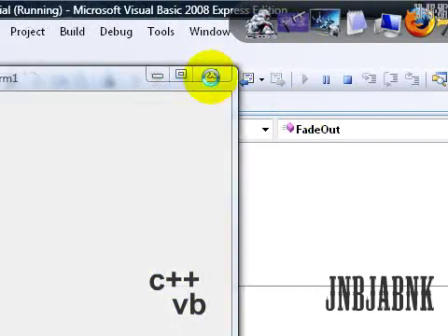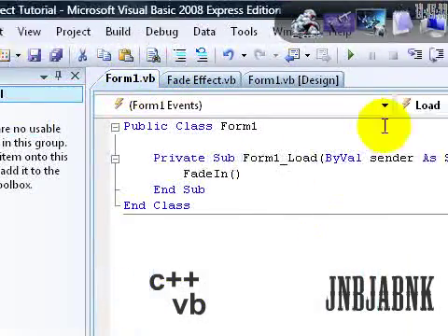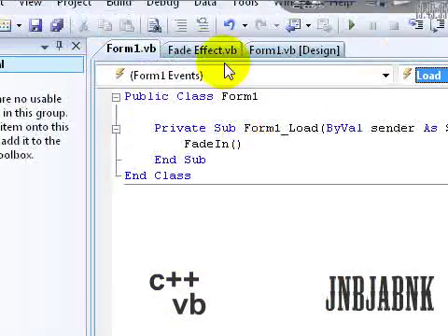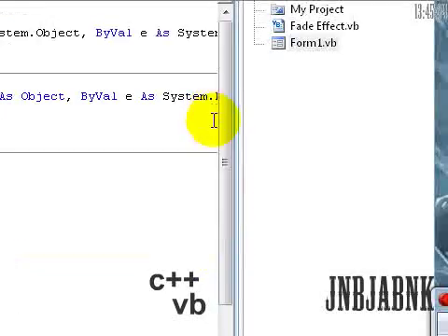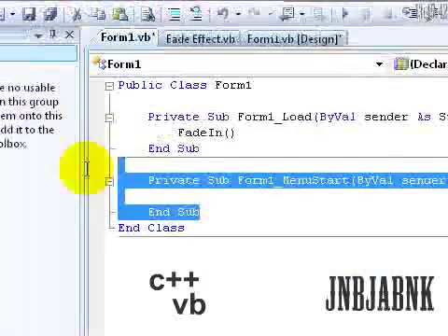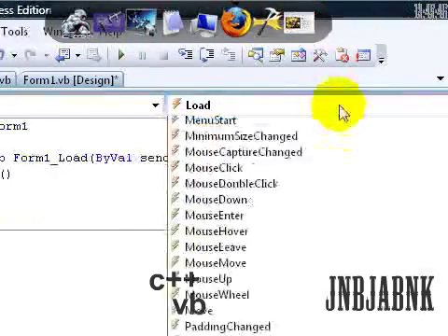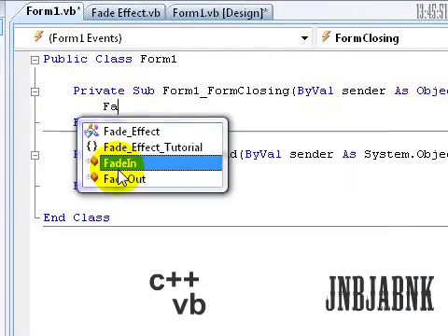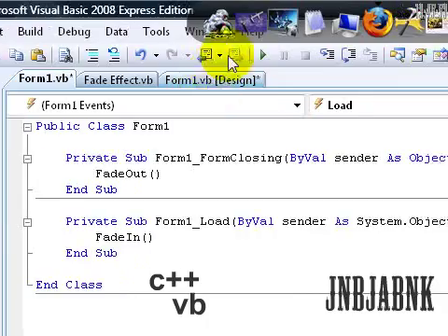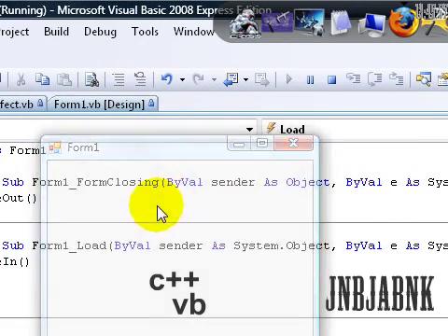Let's do it again. Sorry, I'm just a little bit sleepy. So you go to the form, and then not menu start. You go to form, and then closing, and then fade out. Sorry that I forgot that, but you nicely fade in, and it will nicely fade out.